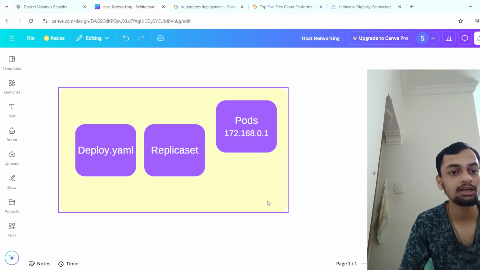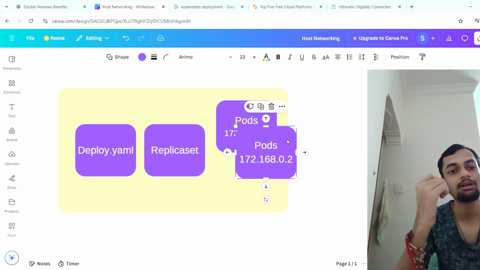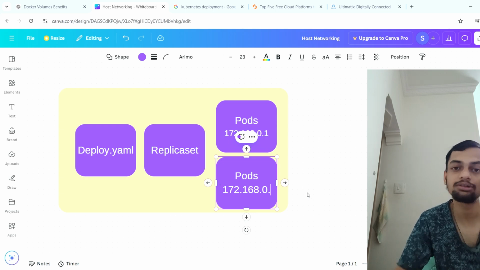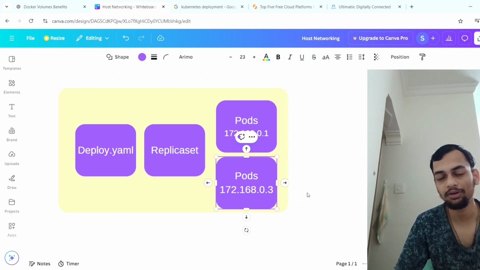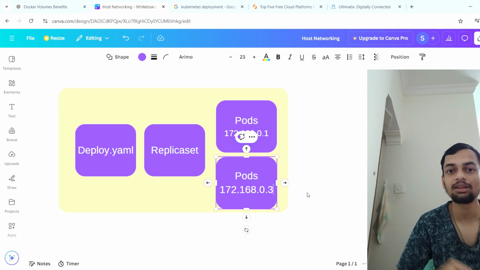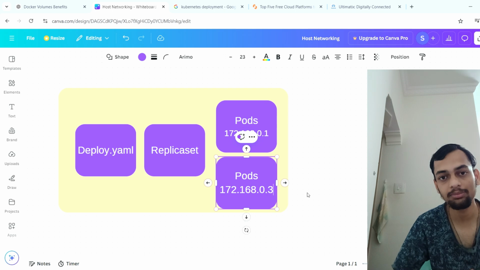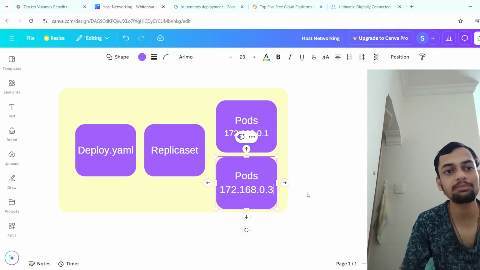Therefore, it will create a new pod, but the IP address for this particular pod will be 0.3. Now what happens? The replica set has created a new pod, but the end user is unable to use it because he has an IP address. That IP address is connected with some domain name, and the user is using that domain name. For example, this particular pod is connected with google.com.